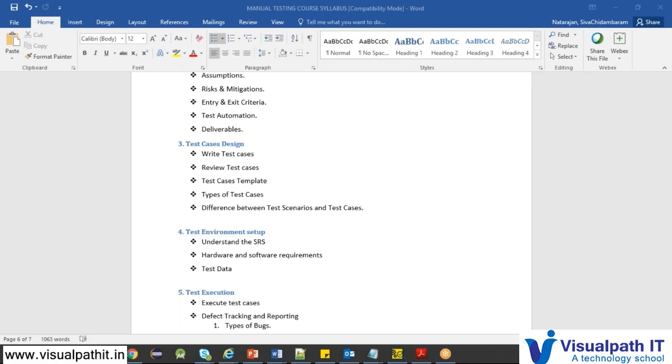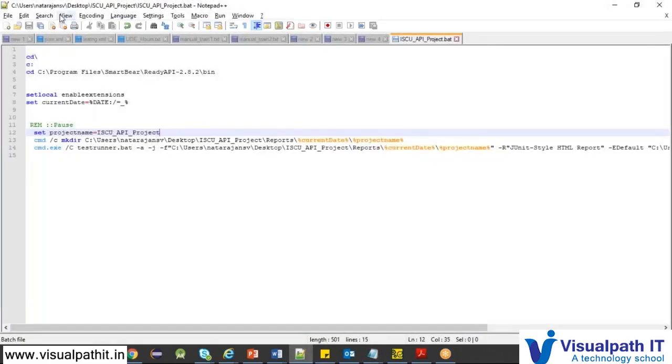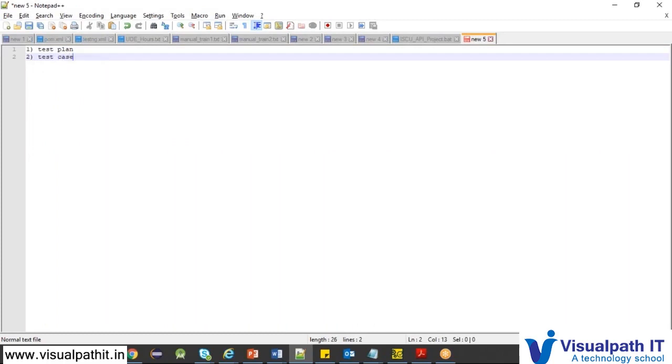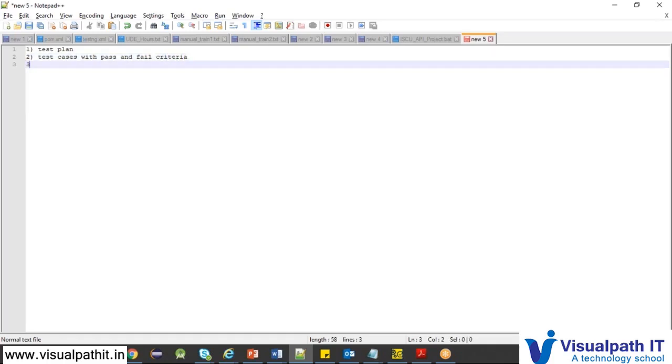I will repeat, the deliverables will mostly be the test plan, test cases with pass and fail criteria, and the test report. This is very important.